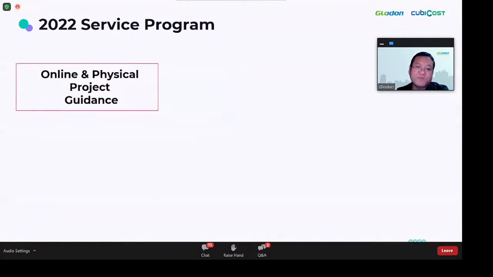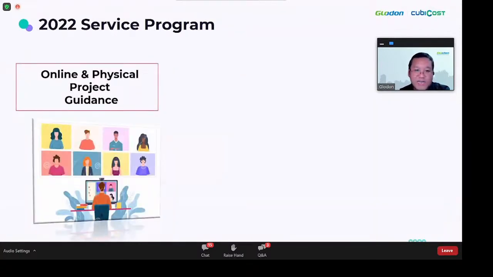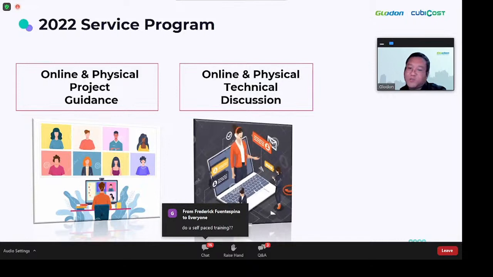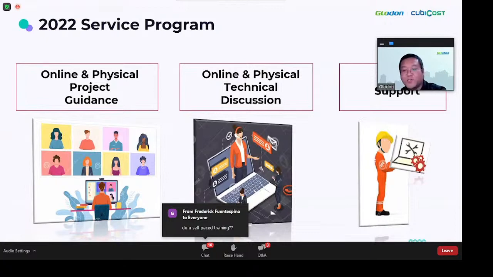And other service programs like the online and physical project guidance, maybe especially for some big companies, after the team learns the software, maybe they are still worried about the first real projects. Then we can provide some project guidance service for this. And also we can organize online and physical technical discussions, and we can even go to the project site for site support.